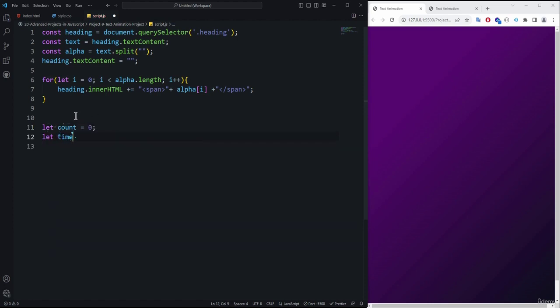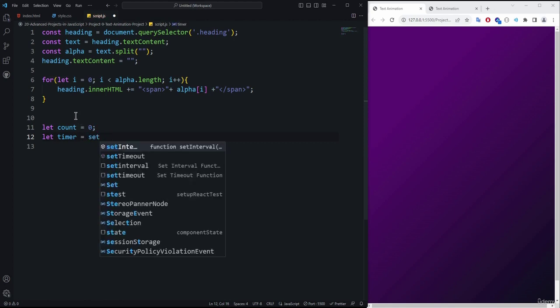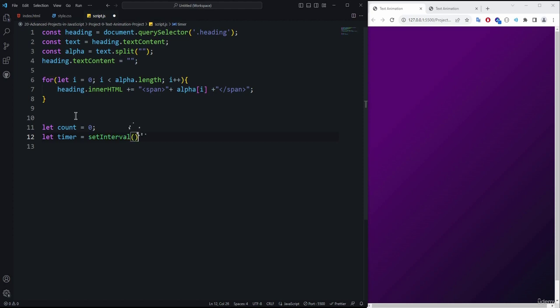Then we need another variable, which is the timer. I'm actually using a let variable here, because this is going to update multiple times. So I'm going to call the setInterval function, because we want to animate after a small delay.